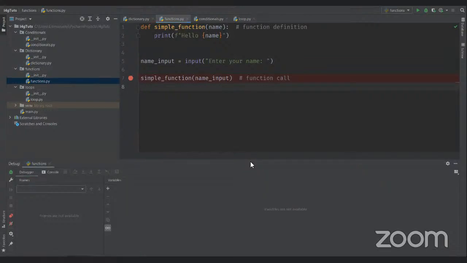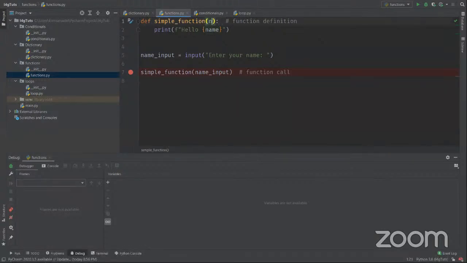I can have multiple parameters for my function. So I can say first name and last name. I can say, hello, first name, are you sure your last name is last name? So we can do this.